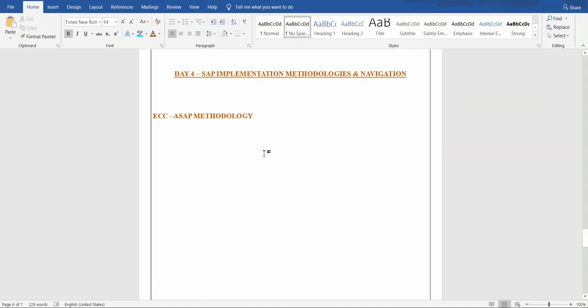In ECC we have 5 phases, as we have just seen. So let's start with the phases. Let me write it, then I'll explain the same thing we did for the project. The first one is project preparation. The second one is blueprint.